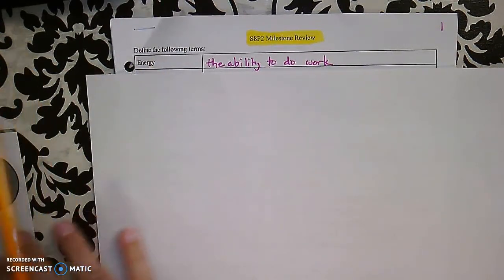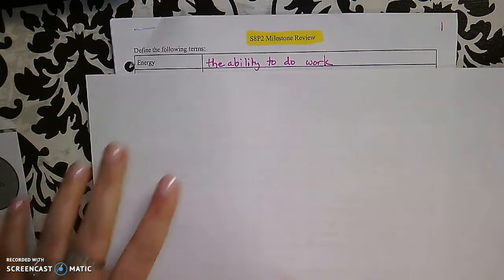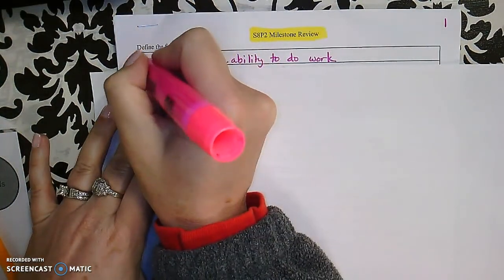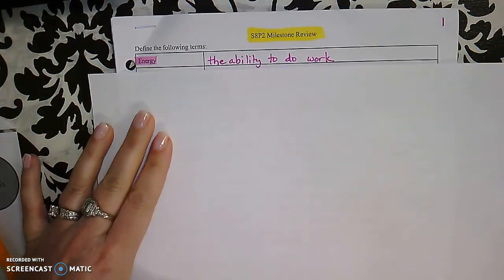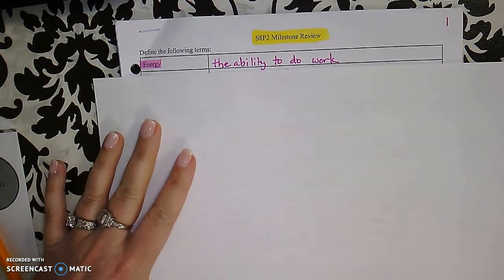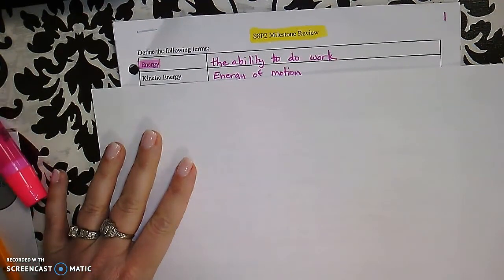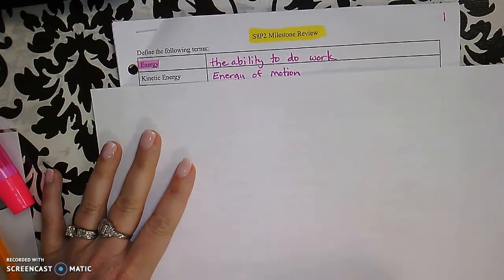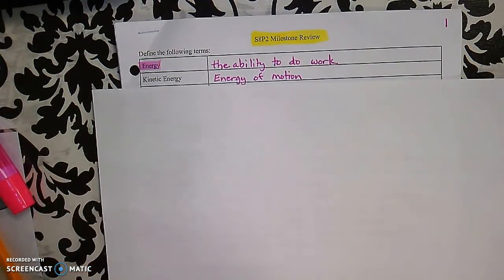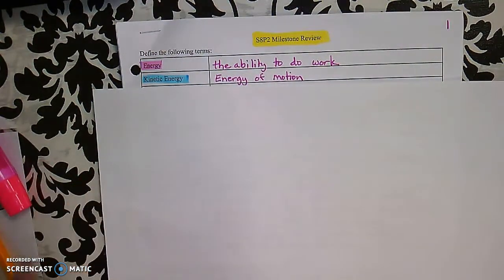And the first term is energy. So energy is the ability to do work. If you don't have any energy, then you can't do any work. So energy is the ability to do work, and the units that it's measured in are joules. Then we have kinetic energy. Kinetic energy is the energy of motion.